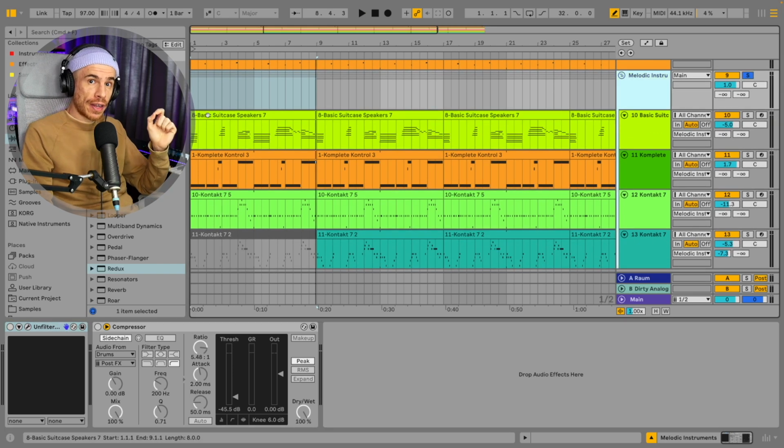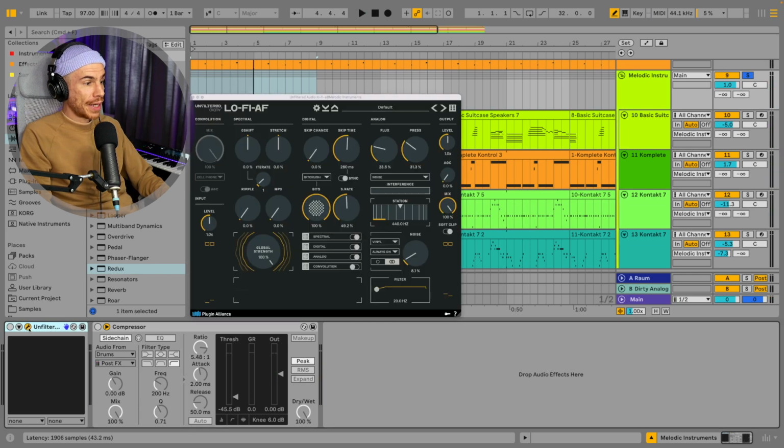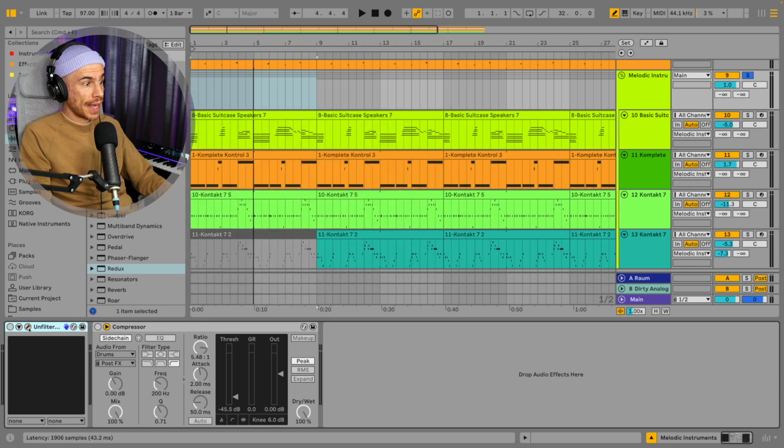And so just to verify that it all works perfectly with the effects on the group being printed onto the audio, here's how the group sounds without the effects. And so now I will enable unfiltered audio Lo-Fi AF for some lo-fi goodness and a side-chained compressor side-chained to my drum track. So here's how it sounds with the effects.